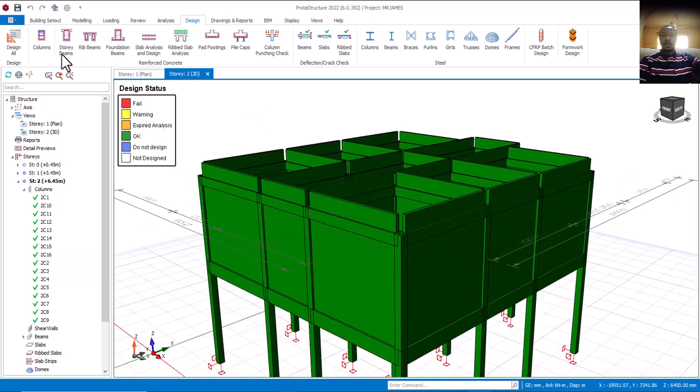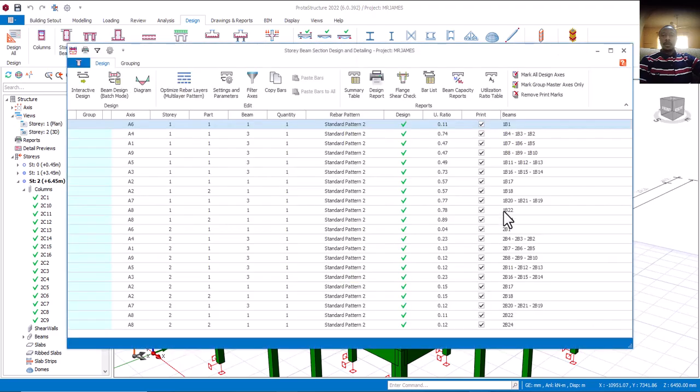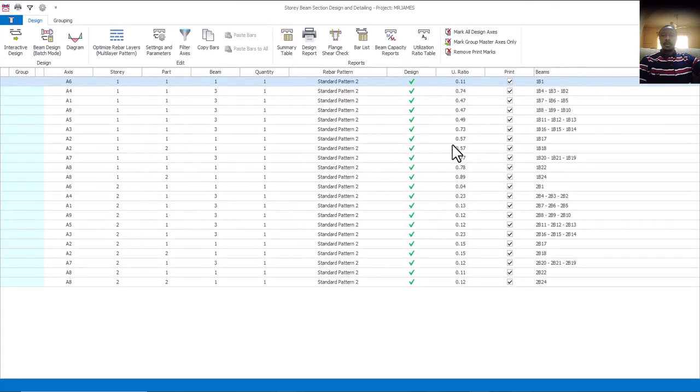beam. So we now come under design again. You come to story beam. Click on it, and once you click on it, let's wait for the story beams to come up. So you can now see them also. You can see all of them here. Let me maximize it also. So you can see all the story beams that we have on this structure.